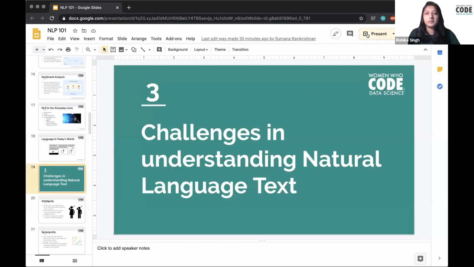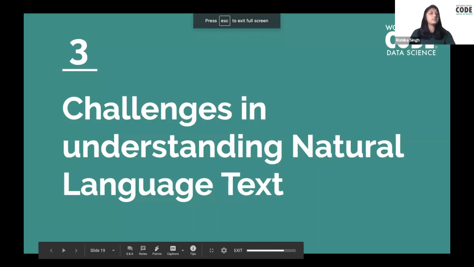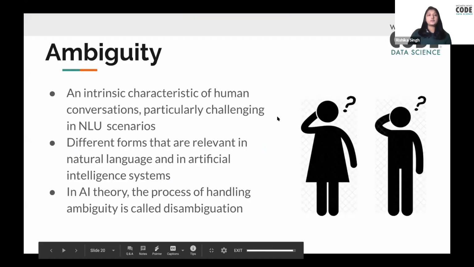But now we will be going into challenges in understanding natural language text. I'm going to be going over 4 main challenges. The first one is ambiguity. Ambiguity is an intrinsic characteristic of human conversations, and it's one that is particularly challenging in natural language understanding. Scenarios by ambiguity essentially refer to sentences that have multiple alternative interpretations. The spectrum of what can be considered ambiguous in any language also varies greatly depending on the speaker.